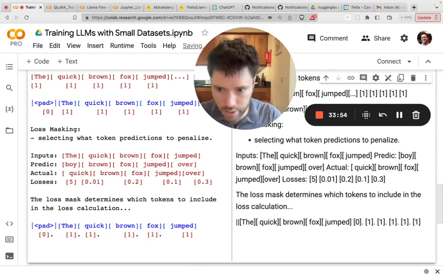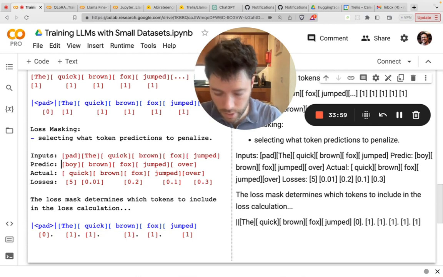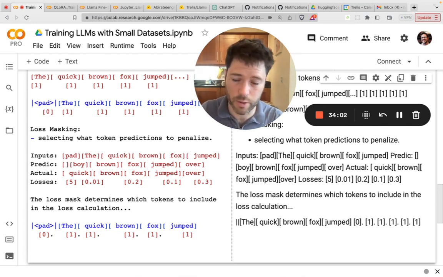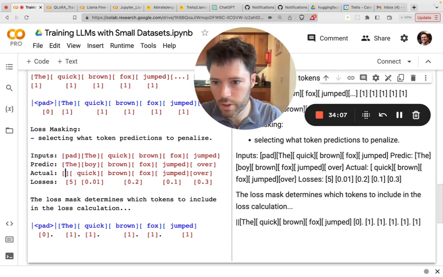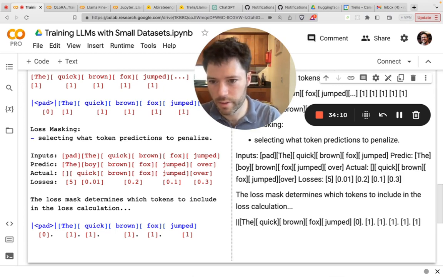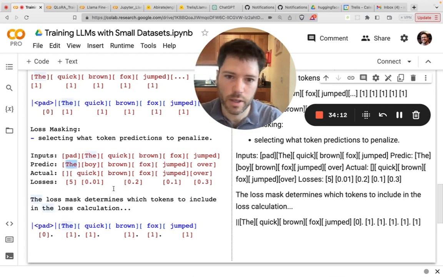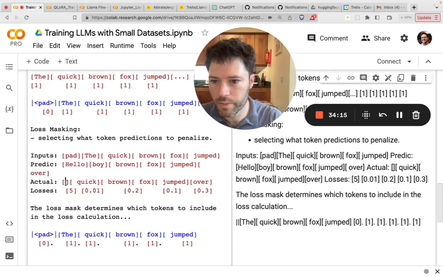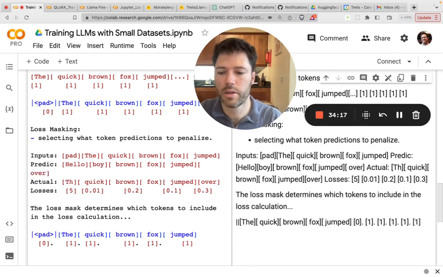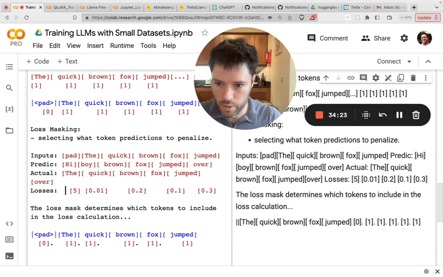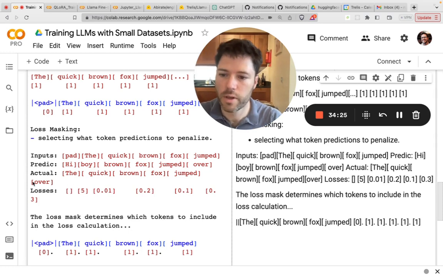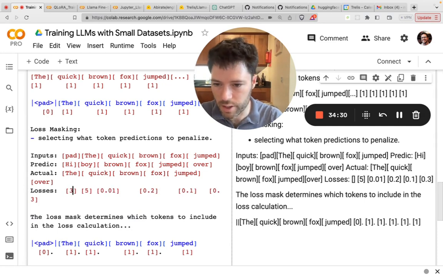So to make this more concrete, if we do have, say, a pad token here, and let's say the model predicts the output after a pad token is hello, but the actual token that comes after pad is "the". So now when we calculate the loss, obviously the word "the" is not the same as "hello", so there's going to be some high value of loss here. Let's just say 4.